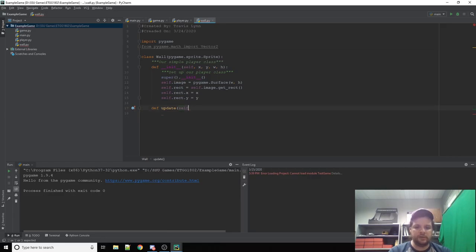Actually, we want dt. dt is the only thing we want if we ever used it. We're going to override update and just do pass. If we ever want to do something with it, we can. Maybe it's a wall that does something over time. And that's going to be our wall for now.